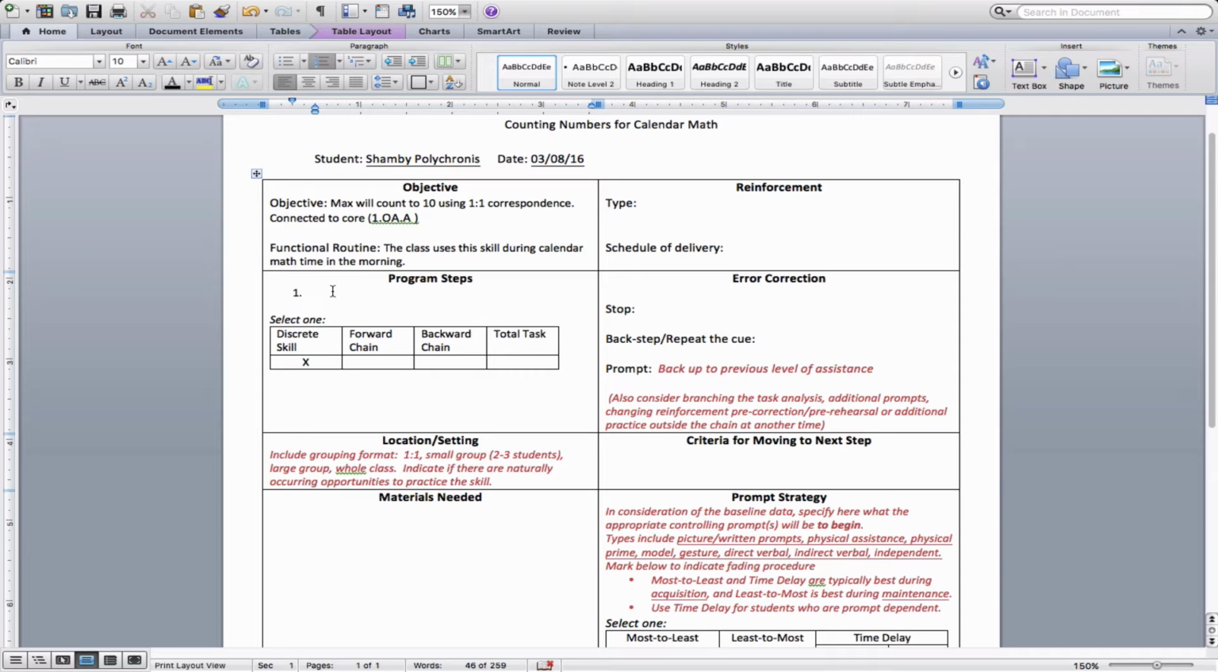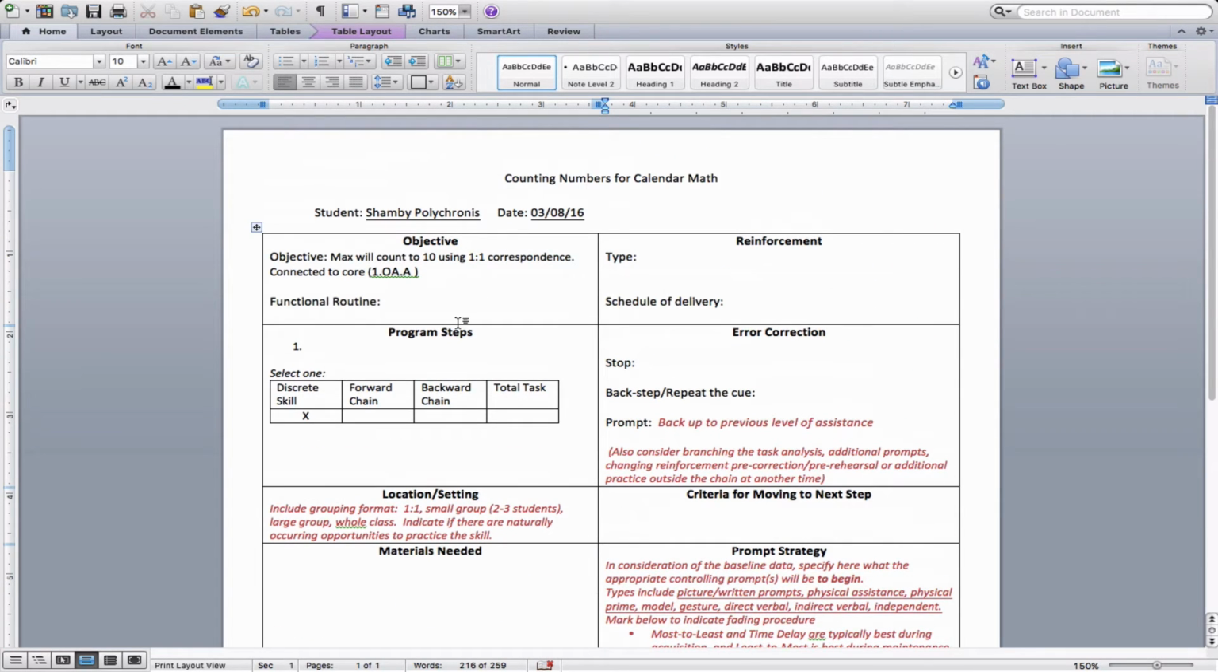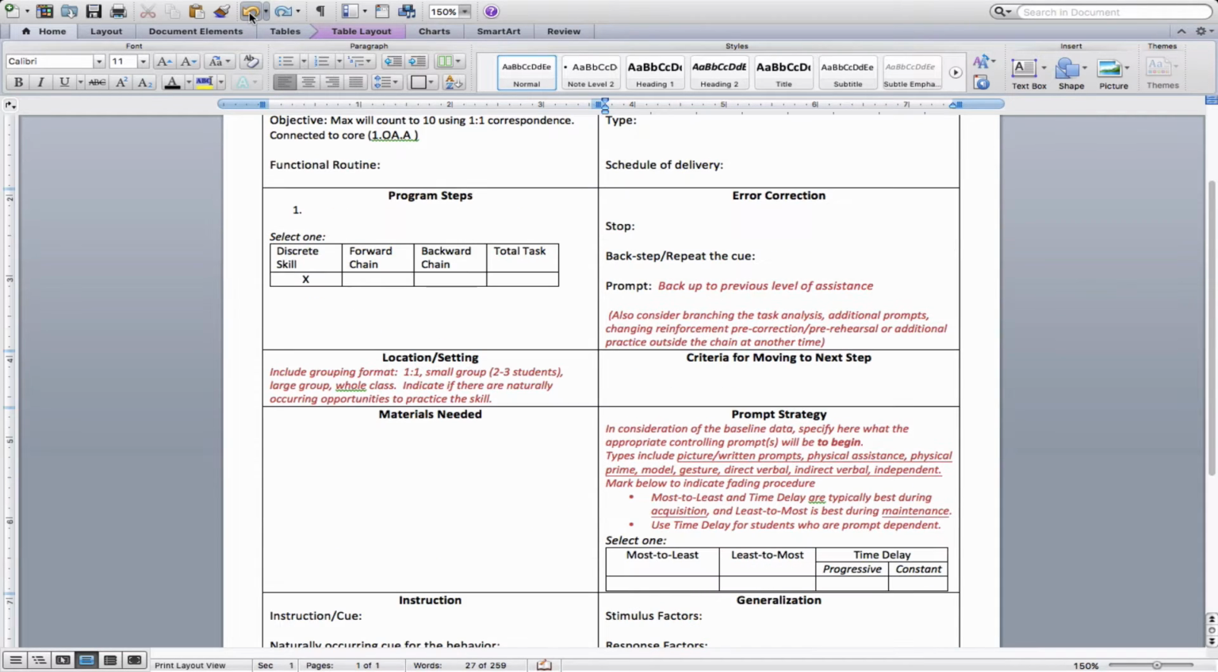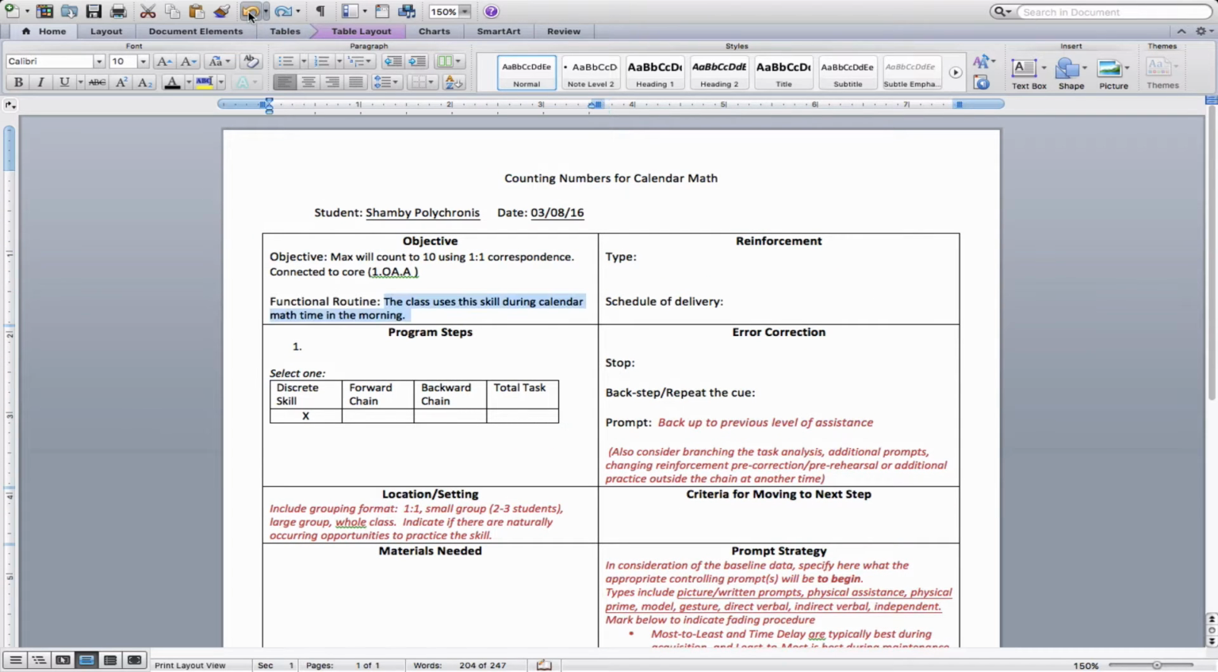All right, and in fact, maybe I want to specify that. I'm going to move that, and I'm going to put this over into his generalization factors, and I'll clean that up here in just a minute. But the functional routine, we're going to say, well, actually, I'll leave it there. We'll move it when it comes time to say how we're going to teach it. Okay. So back with the program steps.